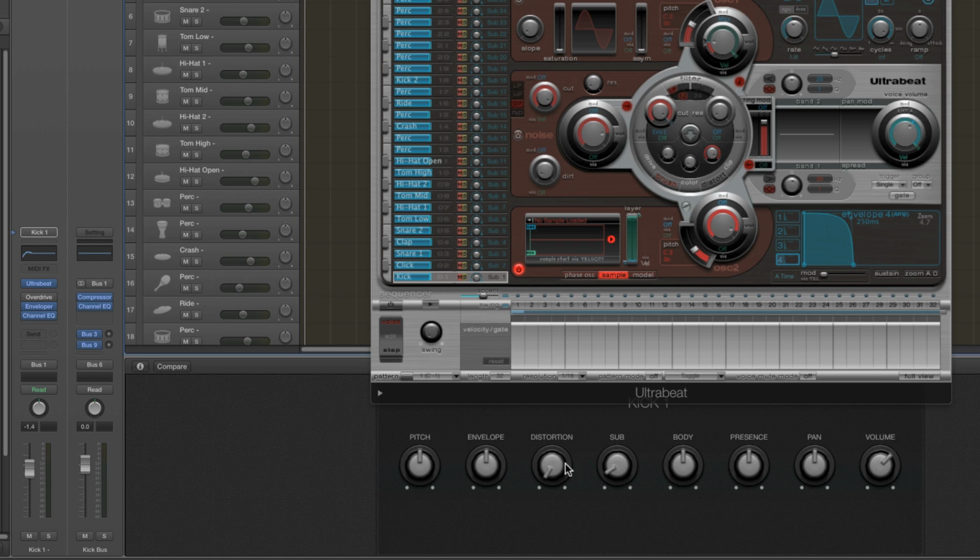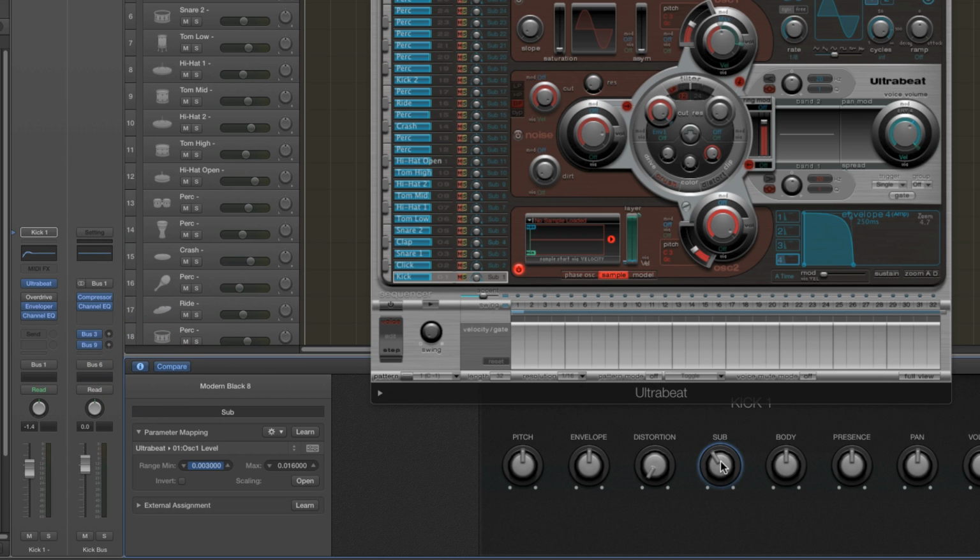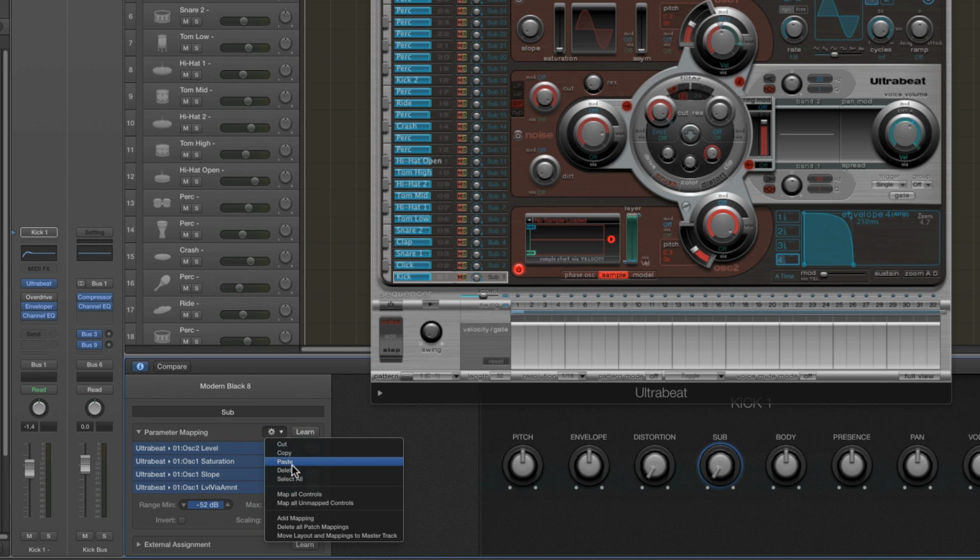Now we need to move the distortion up and the envelope up and put the length here, the same as it is for all the other voices after the pitch. So I take the sub, which isn't going to be used, bring in the edit, take the sub, select all its mapping, and delete.